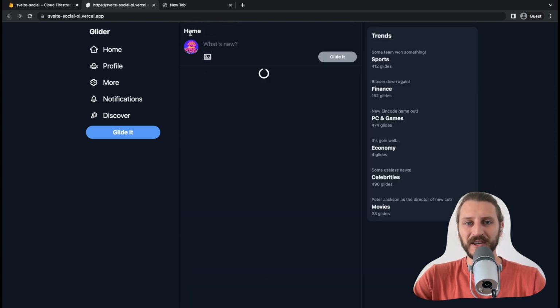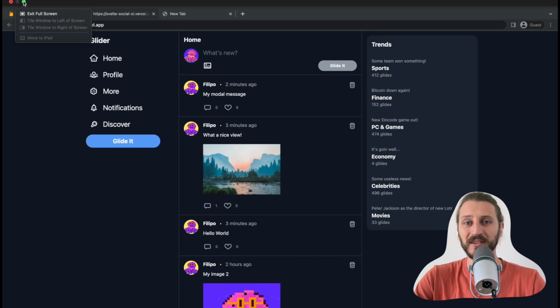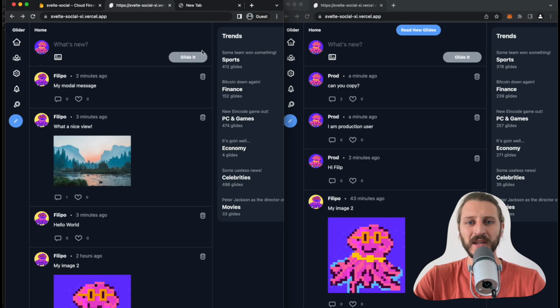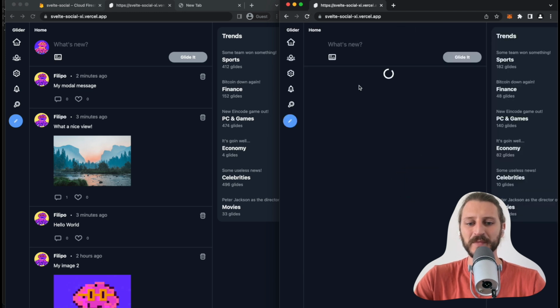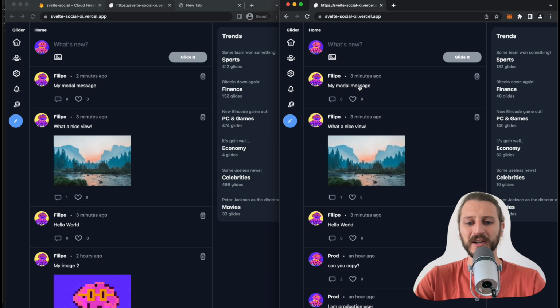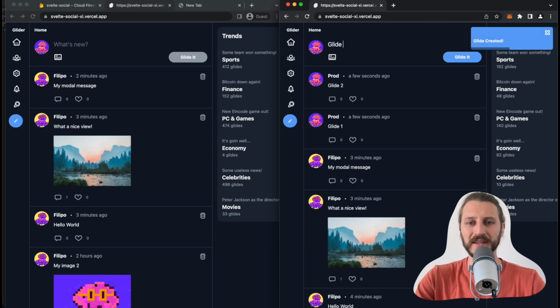Another very interesting feature is real-time listening to the newly created glides. This I will preview now. I will make this screen smaller. I will go with my other user on the right side here. So this is my Johnny user, and I'm following Johnny. So I should be able to see the glides from Johnny. So I will try to write some new glides. Let's say glide 1, created, glide 2, glide 3.